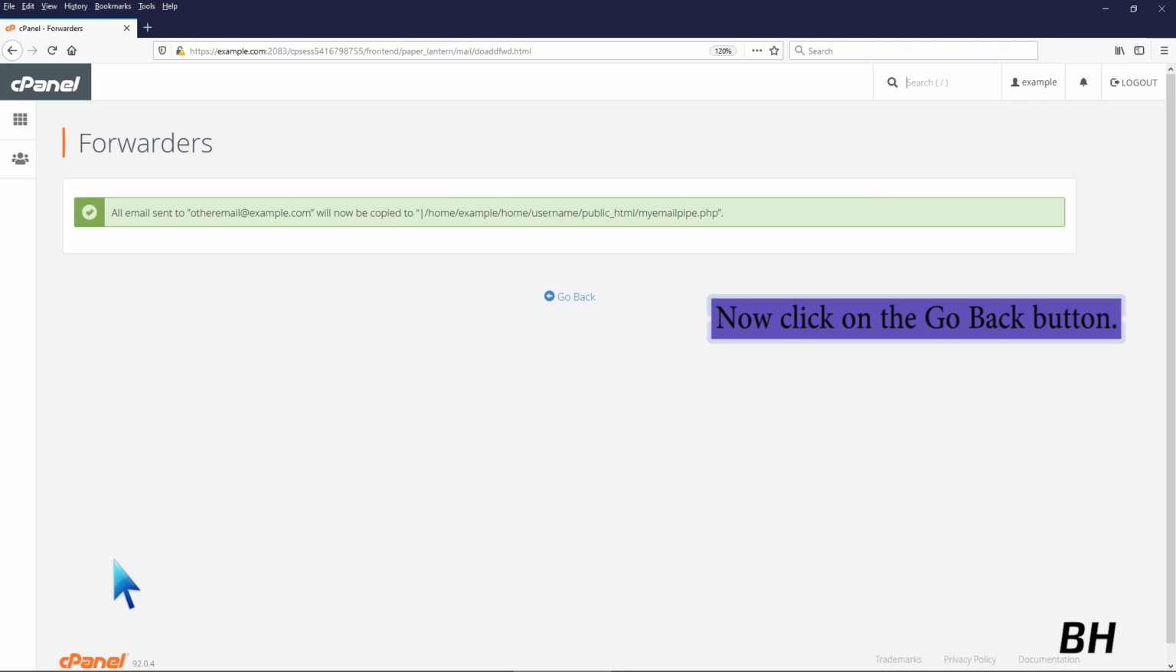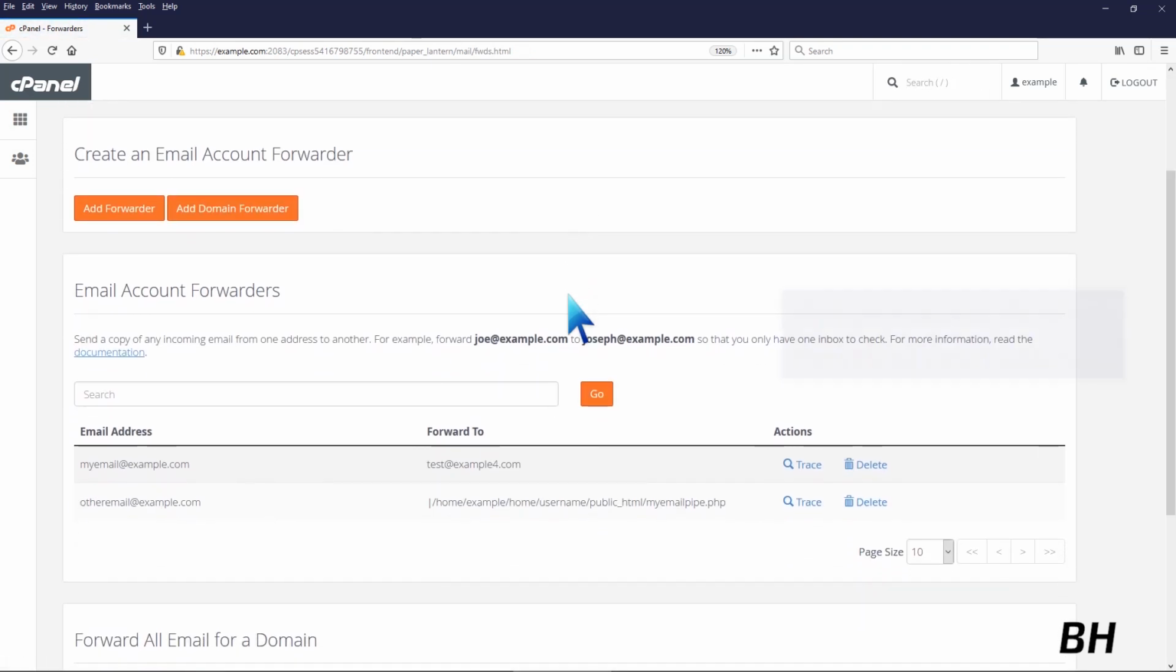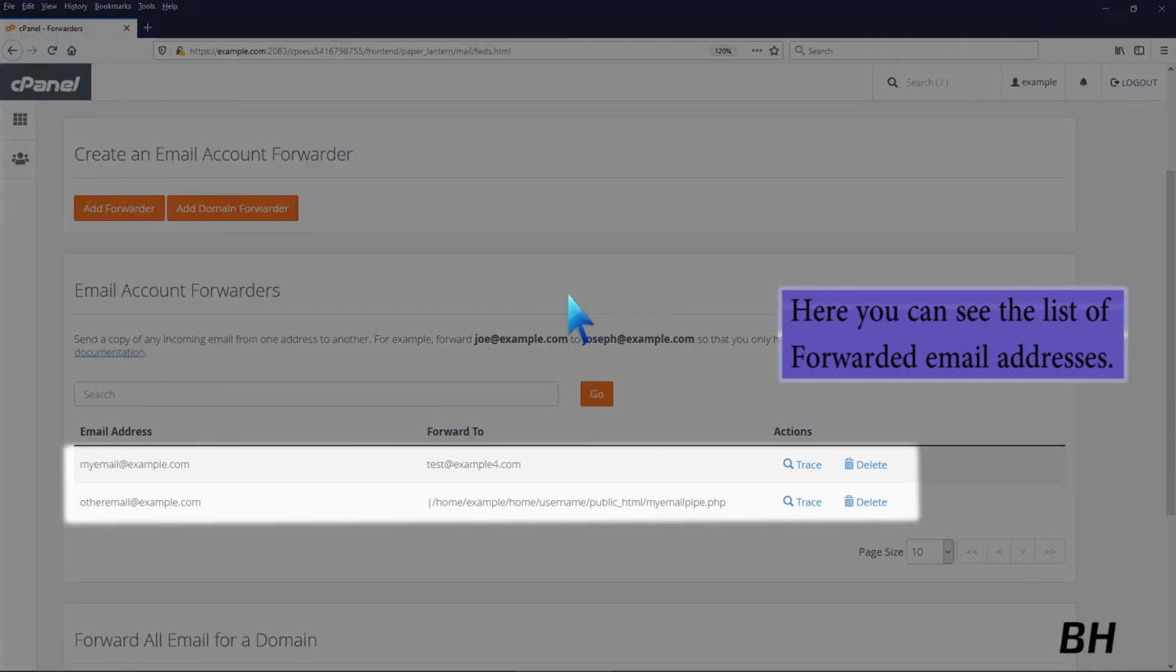Now click on the Go Back button. Here you can see the list of forwarded email addresses.